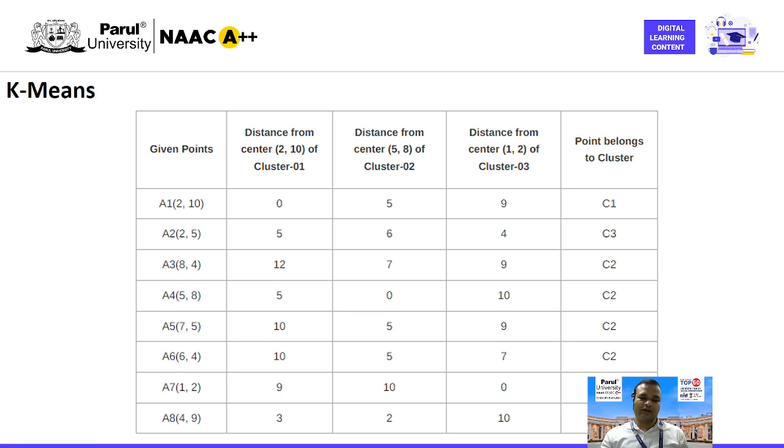Similarly, we calculate for A7. We receive the distance from cluster number 1 center, 9, from cluster number 2, 10, and from cluster number 3, 0. So which is minimum? Cluster number 3 distance, which is 0. We can say that A7 moves forward to cluster number C3.